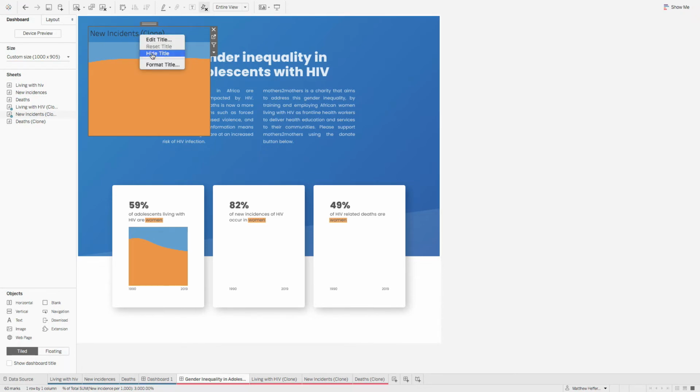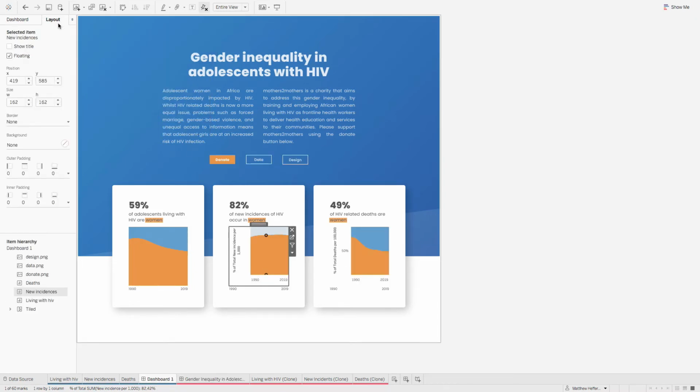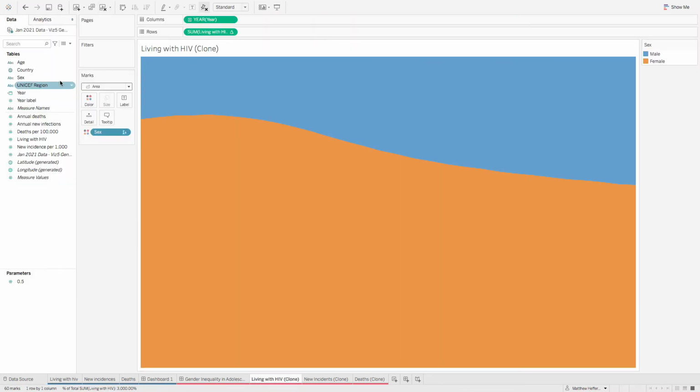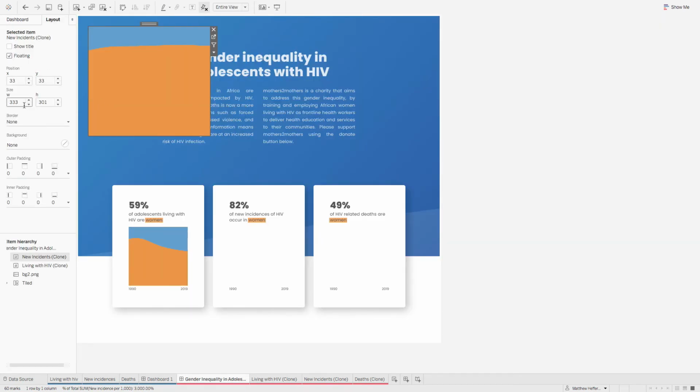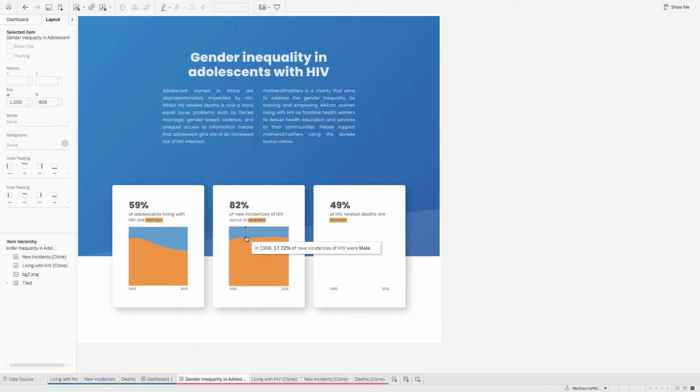We'll hide the title, and let's go back to their dashboard, and let's look at the layout. We'll take a picture real quick. Go to our dashboard. This is 162, 162, 162. And then the position was 419 and 585. Okay, perfect. That drops right in there nicely.